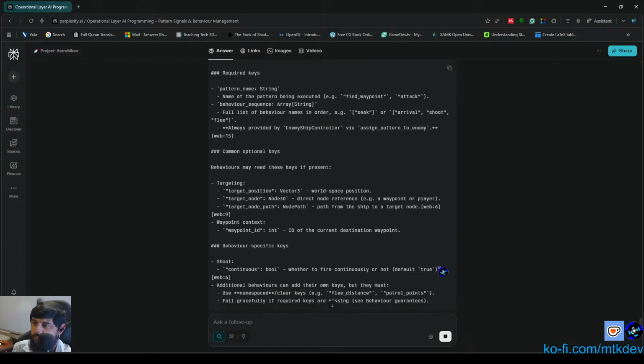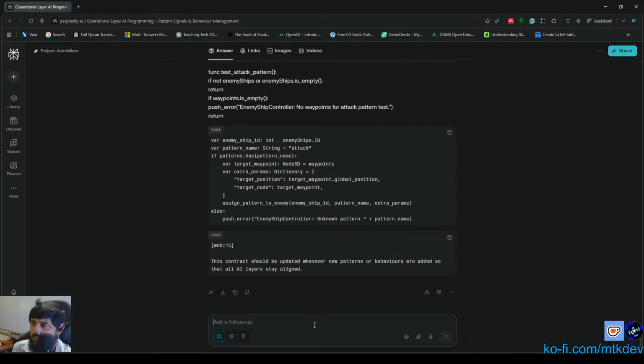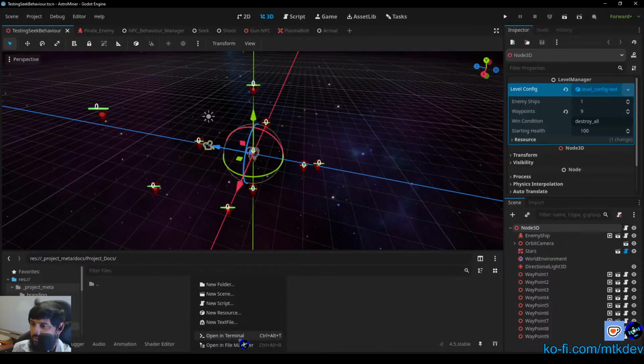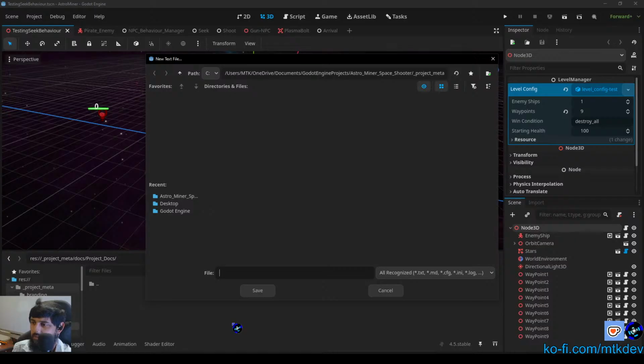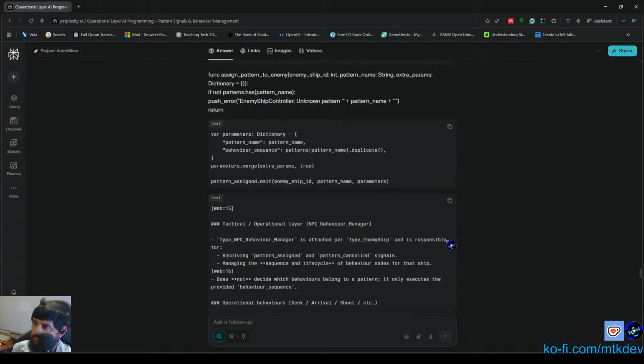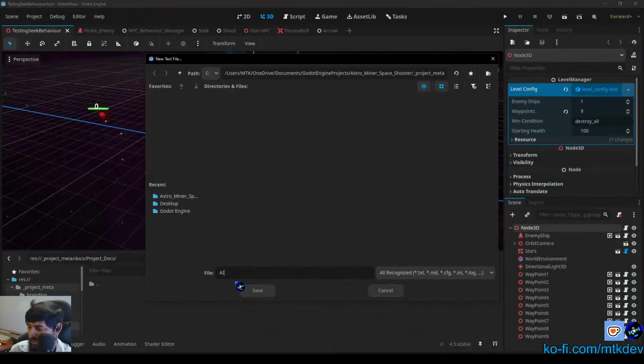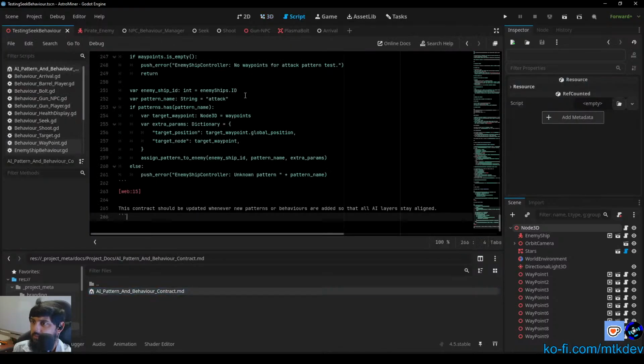Well, that's kind of annoying. I'll just copy the entire thing as is, right? And then we'll paste this here. We'll create a new text file and call it, what do we call it? Go to the top. AI pattern and behavior contract. AI pattern and behavior contract dot markdown, and we'll save that. Then we'll open this and paste everything in.